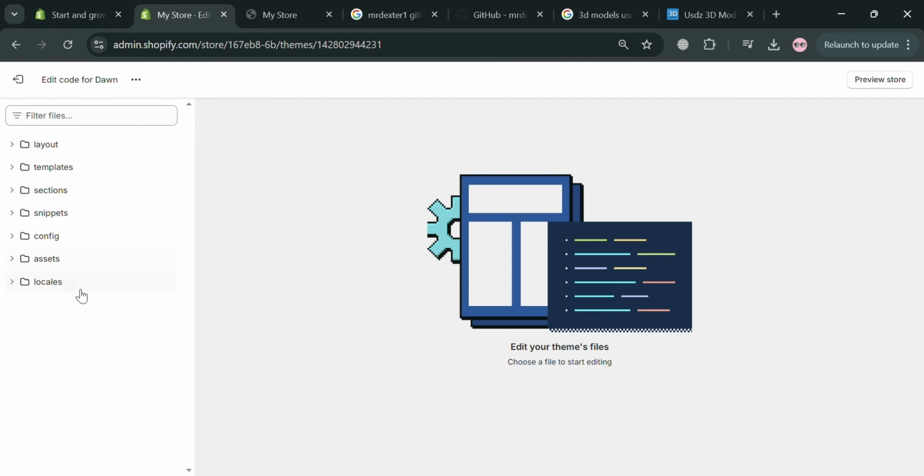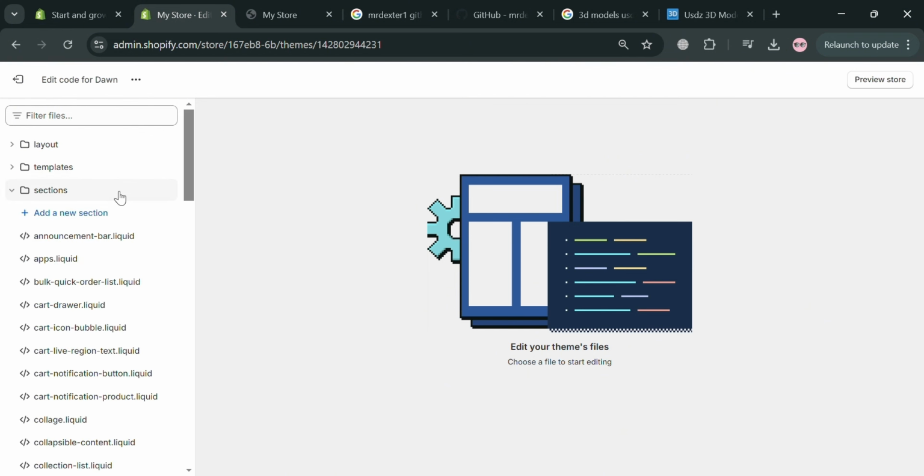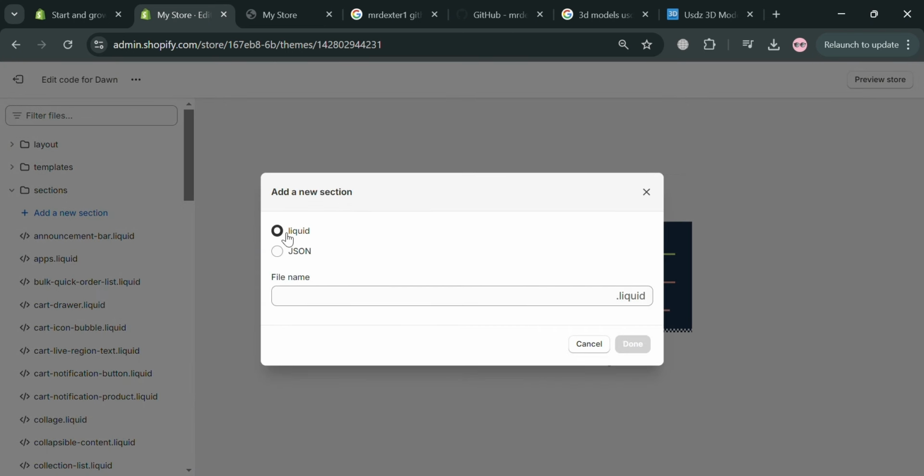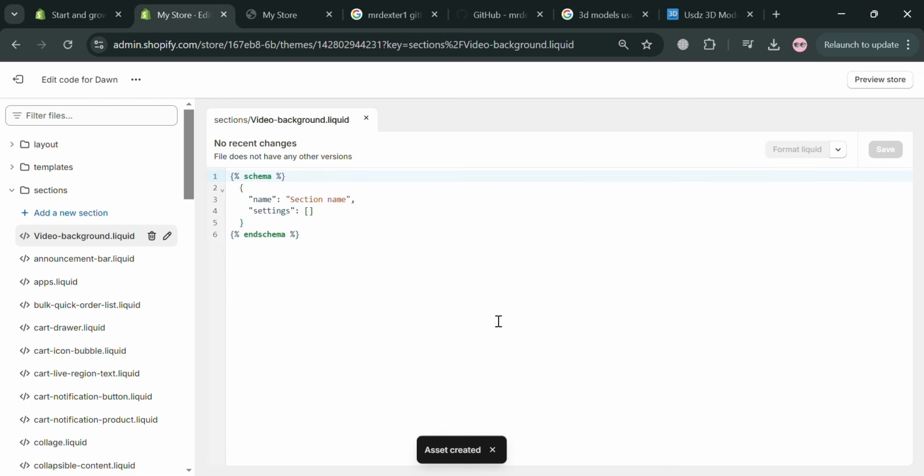So just close all of these folders and proceed by clicking the Sections folder in here. And just proceed by clicking Add a new section. And then on this pop-up window, just choose Liquid and enter the file name. For example, I'm going to enter here video background. Then proceed by clicking the button below here to continue creating this custom section. And by clicking then, you'll be able to see all of the result here.